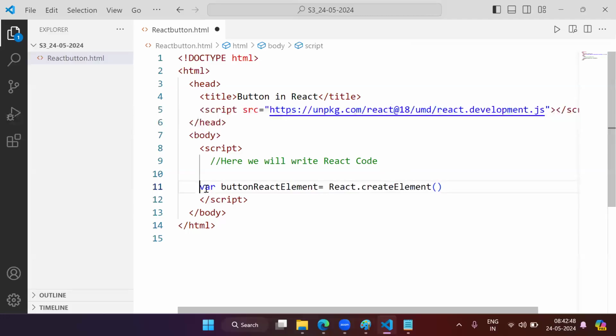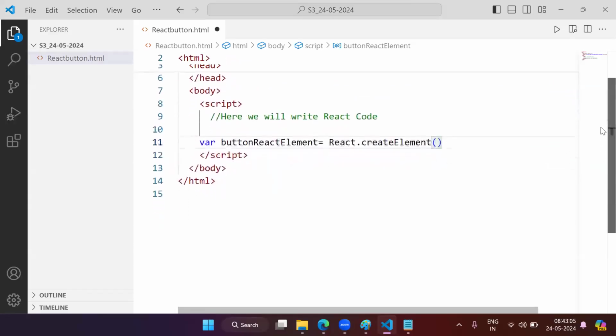My requirement was to create a button. So now this entire line is going to return one React button element. That React button element I am holding in one variable. Now to this createElement, we have to pass 3 arguments. The first argument is tag name. So for our button element, what is the tag name? The tag name is button only. So just pass button.